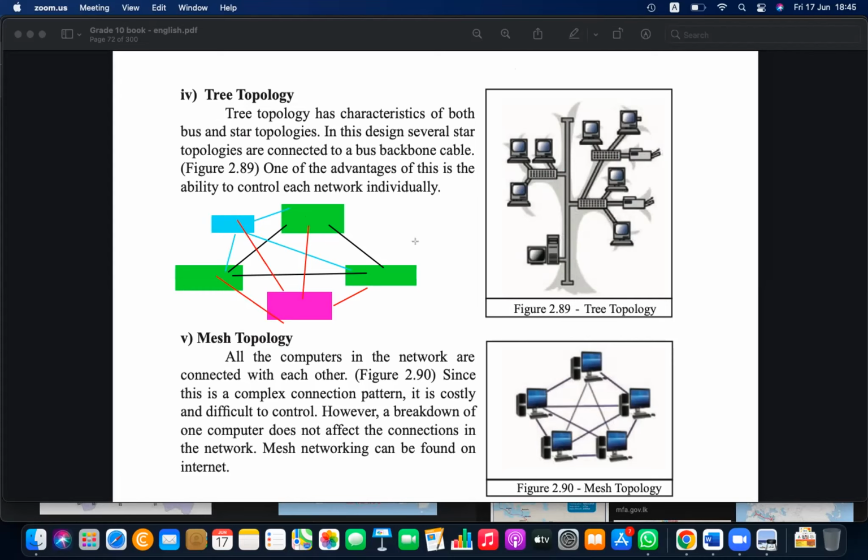The main advantage of mesh topology is the high number of connections and high availability.